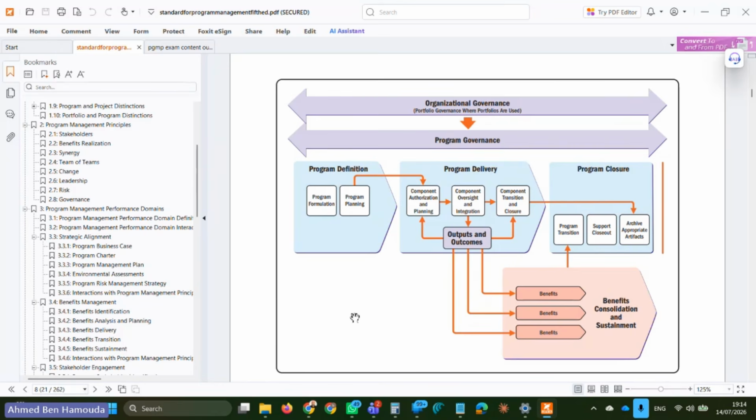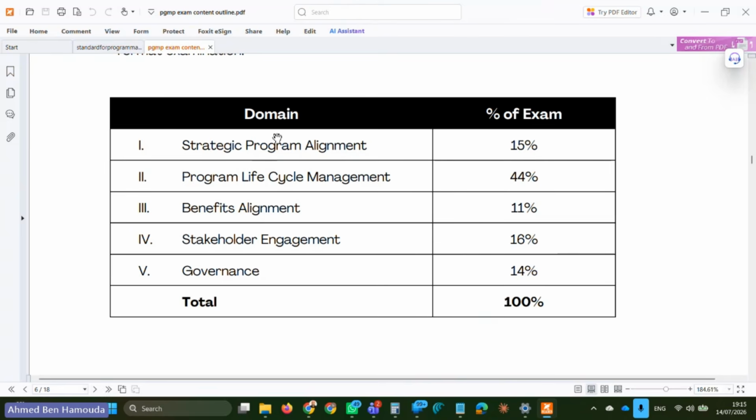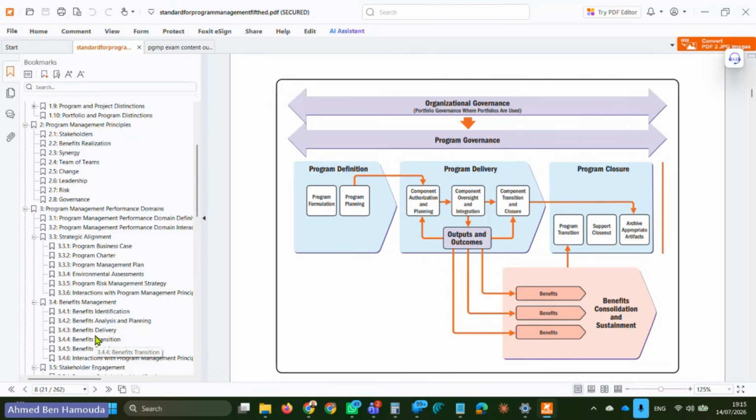I really do hope that now it's clear how to approach this standard for program management and how to map it. You need to understand the ECO, and then once you read the standard, in case you want to read it, have this bookmark table right next to you so you can follow through.